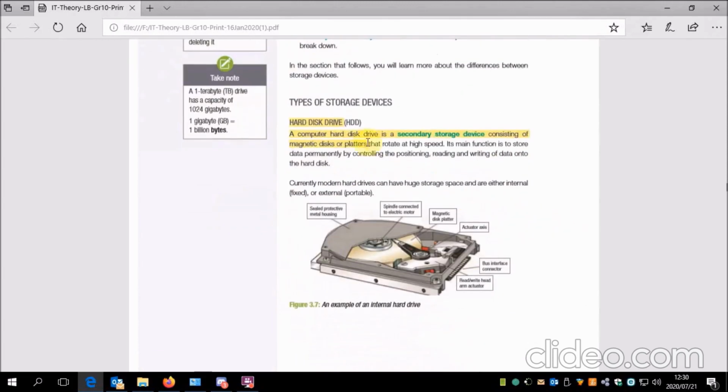So if we look at the first one, types of storage devices. If we look at a hard disk drive, or an HDD, a computer disk drive is a secondary storage device first off. Basically, an HDD has magnetic platters that spin at high speed, and if you look at the picture, it's this black metal part over here. It's called your read-write head.